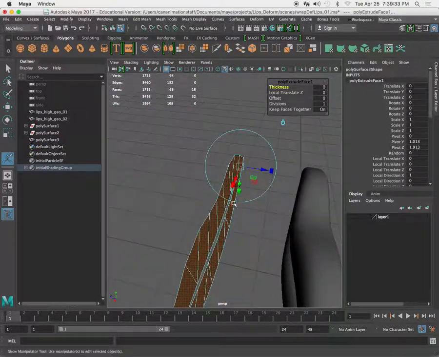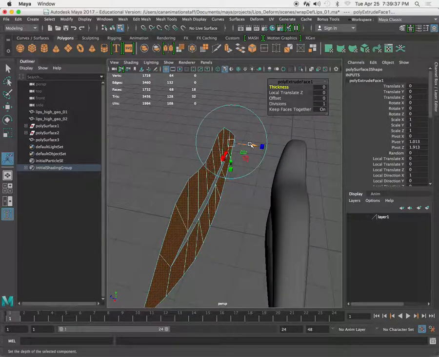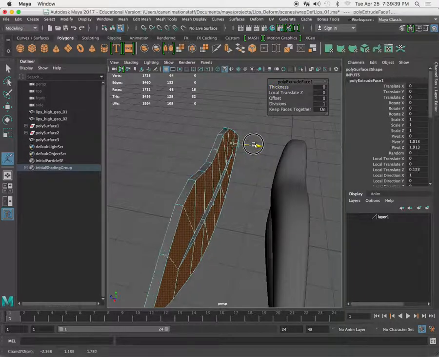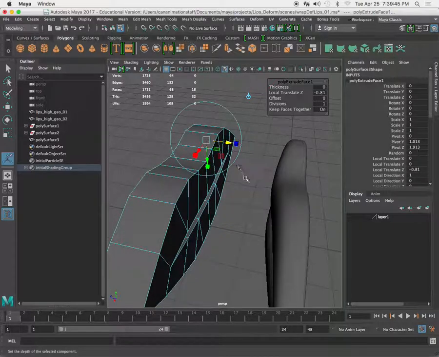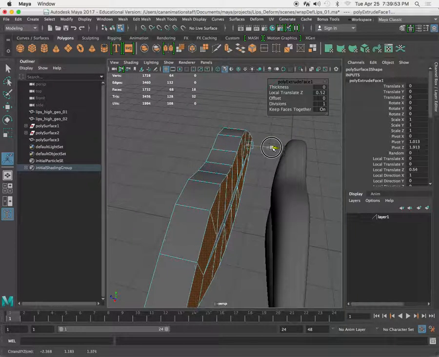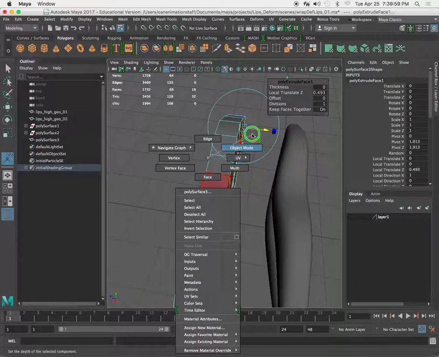When I extrude, I'm sure you guys already know this, but when I extrude and I pull on the blue handle here, that means that my normals are facing the correct way. If I were to extrude and push the handle in the inverse direction, now my normals are inverted. So make sure when you do extrusions that you follow the correct direction on the handles.